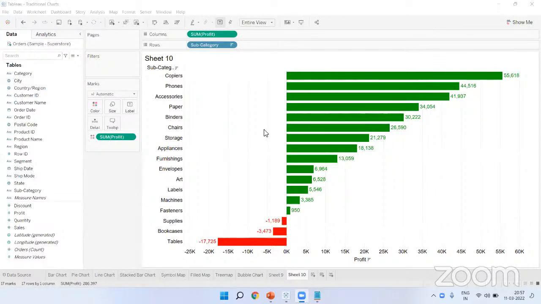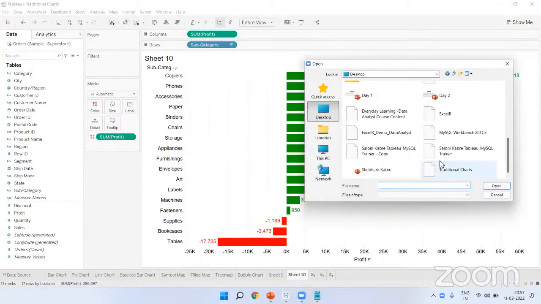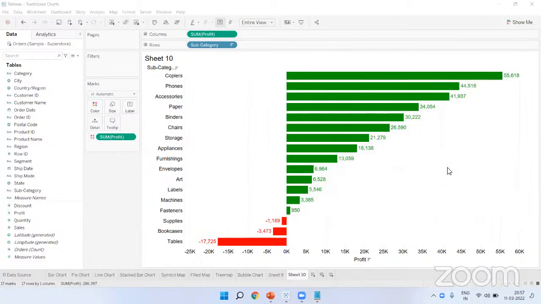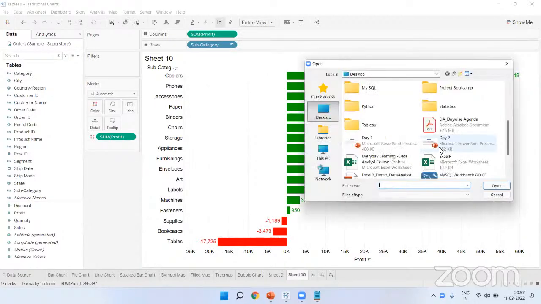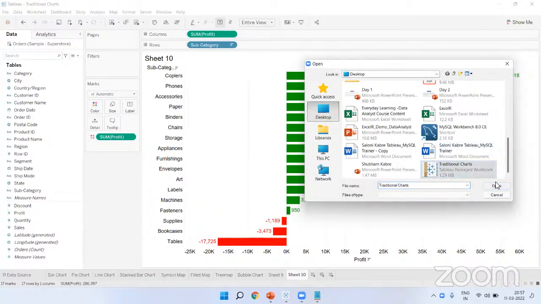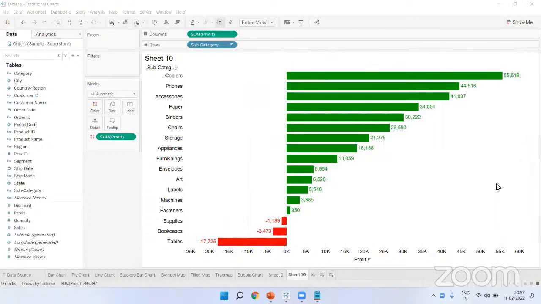Yes, if you want me to save this file, I can save this, and let me share it with everyone. So, traditional charts, right? Yeah, this one. Whatever TWBX file I have just created, I have shared with everyone in the chat window.